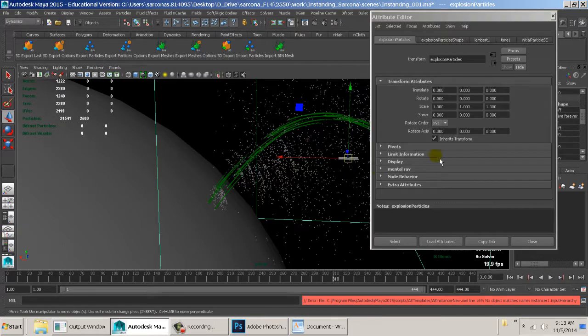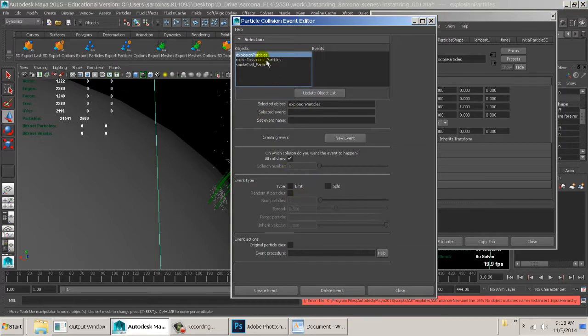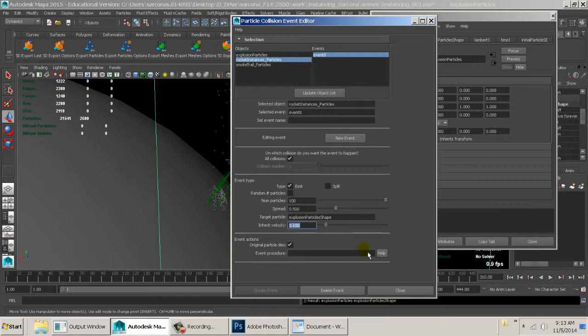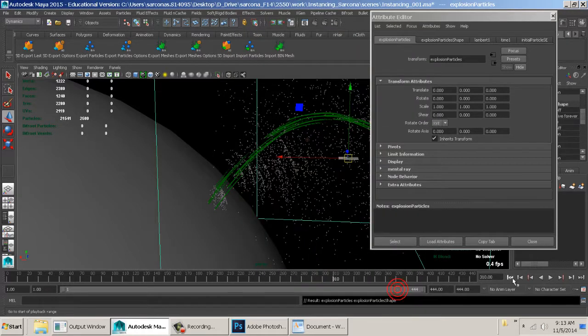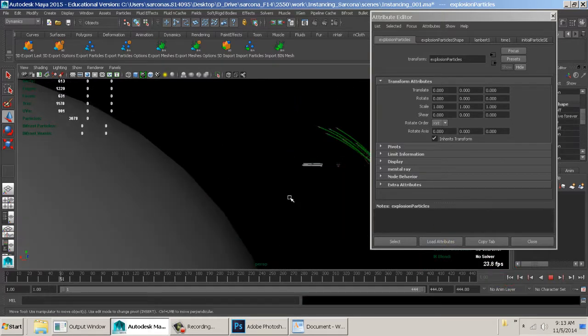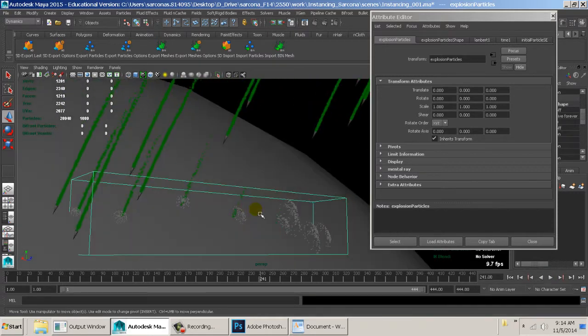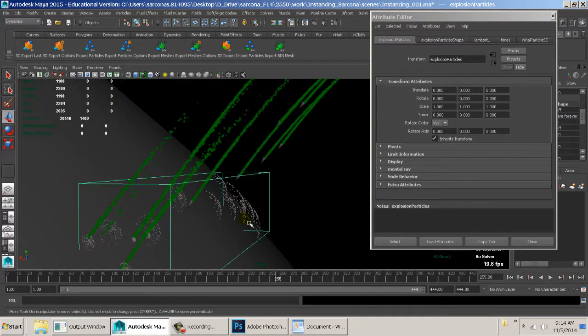It needs to obviously not go that far. So I can just go back to my collision event editor, click on my rocket instance particles. There's the event. I'm just going to turn my inherit velocity down to 0.1. And then we'll take a look and see what we're going to get with that. There we go. Much more believable. Okay. So now we can see that there is something happening there.